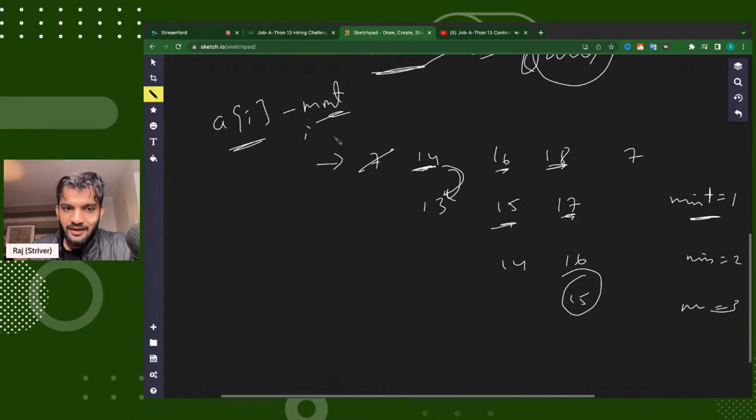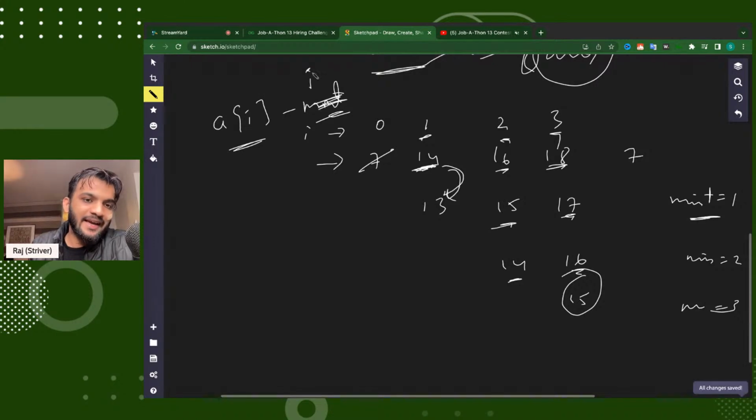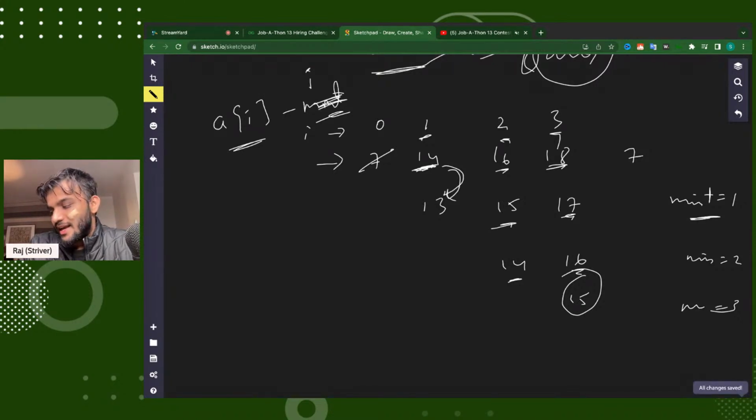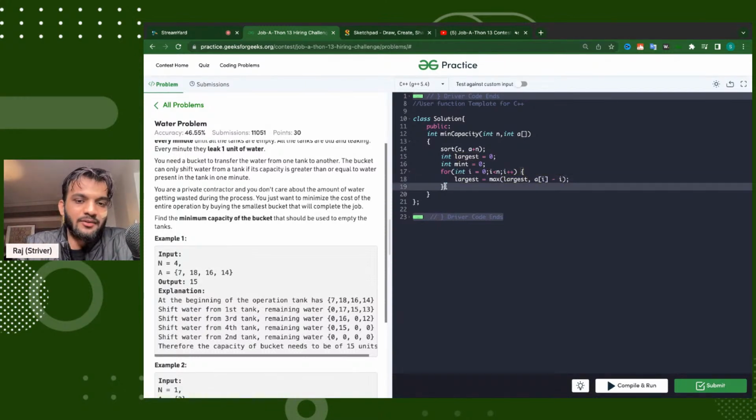Or if I have proper observing power, the index is 0, 1, because at the first minute I'll try to use 14, at the second minute I'll try to use this, at the third minute I'll try to use this. So in short, instead of minute, can I say a[i] minus i? Because that's what the minute is. Can I say yes or no? I can. So apparently it's just a[i] minus i. That's the bucket that I'll always require after every minute. And the largest of that will be my answer.